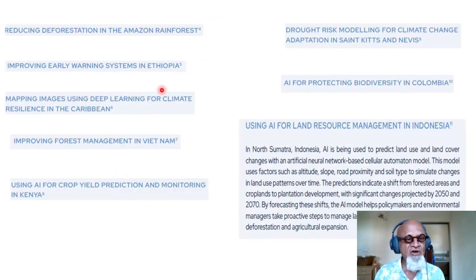I will just read off the case studies that have been reported in this section, which is the section with the most examples of actual implementations. Reducing deforestation in the Amazon rainforest, and as I'm recording this in November 2025, there's a report that deforestation in the Amazon has been reduced by 11%, which is amazing news. Improving early warning systems in Ethiopia. This is, again, very good news.